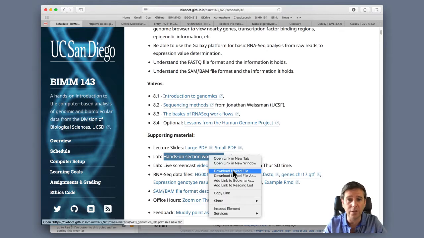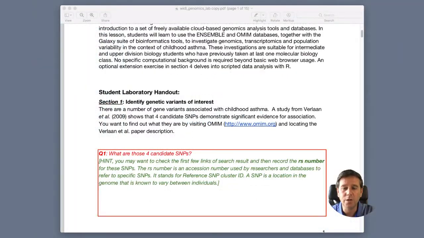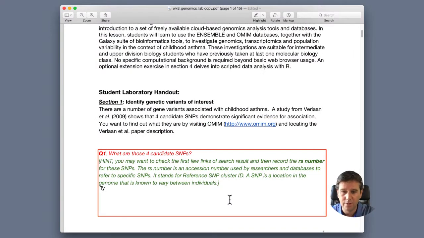I actually have already done that. I've downloaded it and have it open here. So I'm going to flip over to that PDF here. So here it is, and I'm showing question 1. So the idea here is now I can type my answers.